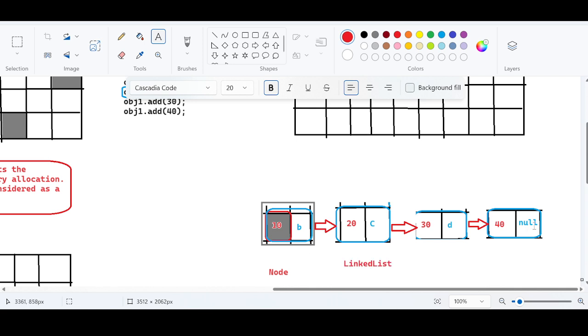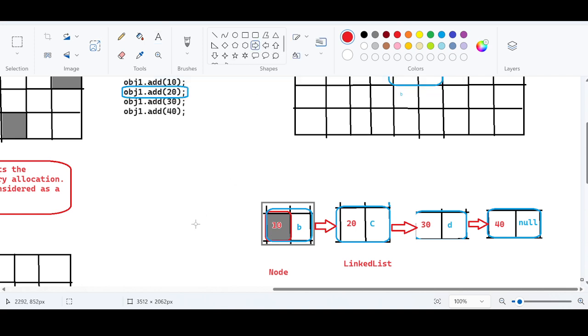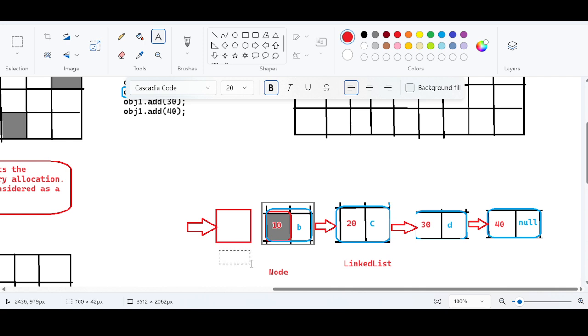Okay, so null is going to give you the last data. There is a concept called the head. A default head will be created. We call this what? Head. This head is going to store the reference of the first value A.